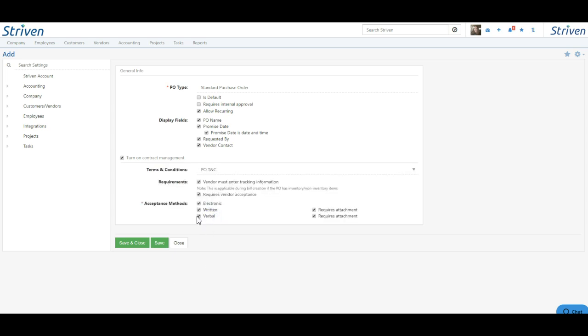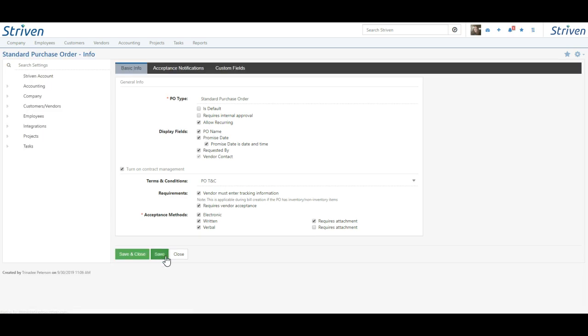Notice once I choose written and verbal, I have an extra option to require attachment. I'm going to go ahead and uncheck that for verbal as I don't think it makes much sense, but it definitely makes sense for written. Now instead of hitting save and close, I'm going to hit save so I stay on this page because now that my PO type has been created, I have some additional options up here at the top.